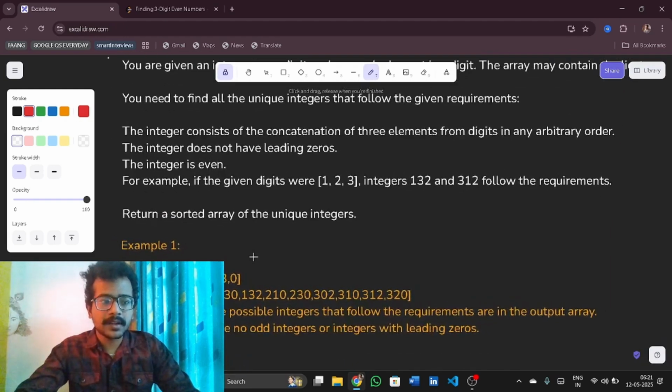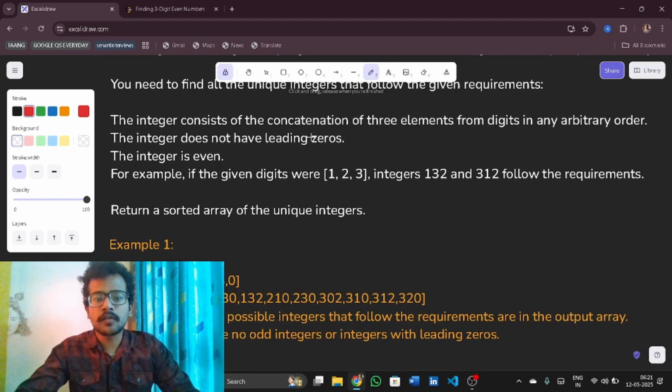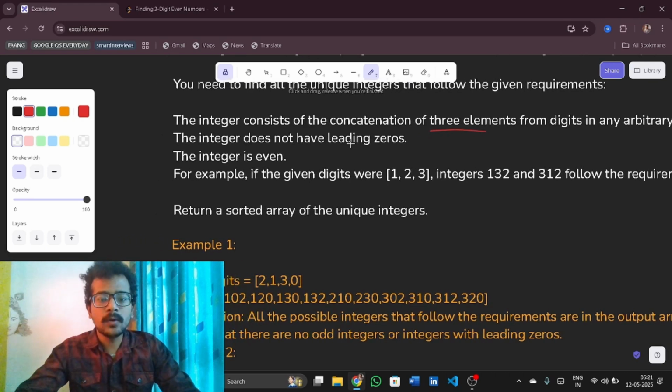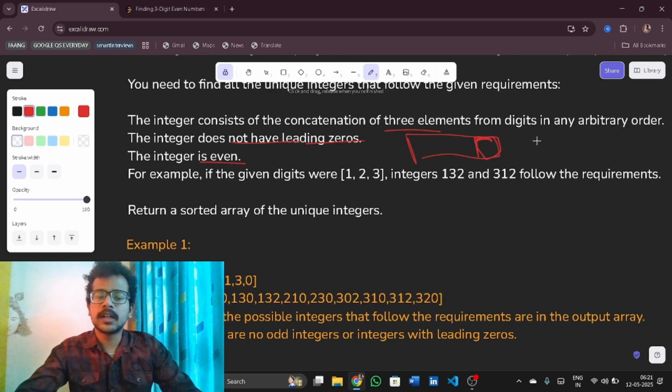The requirements are: the integer consists of the concatenation of three elements from the digits in any arbitrary order. The integer does not have leading zeros, so there would be no leading zeros. Now the integer should be even. That means the last digit of the integer should be even, which makes the whole number even.